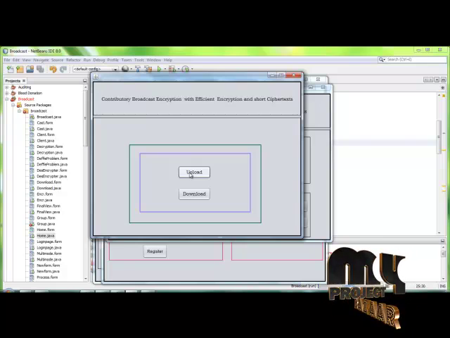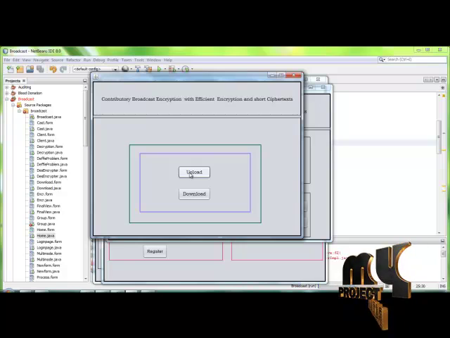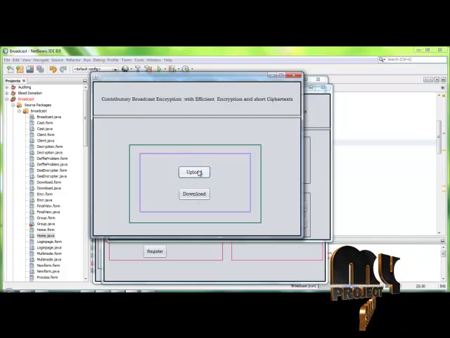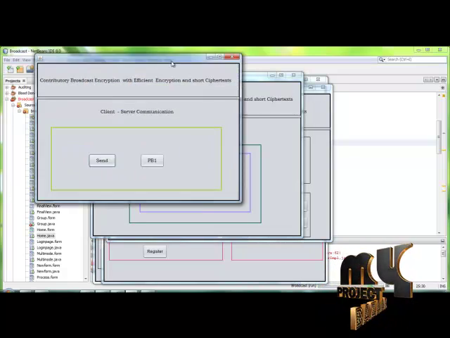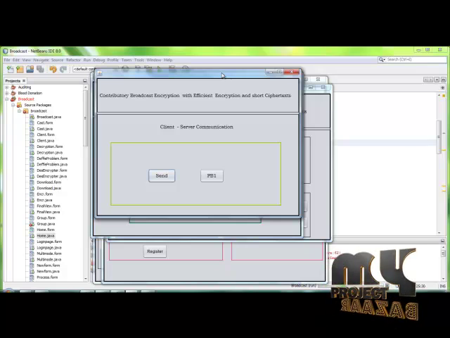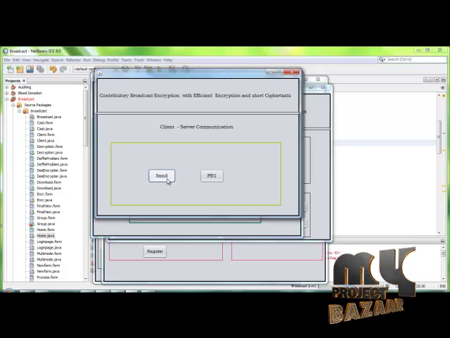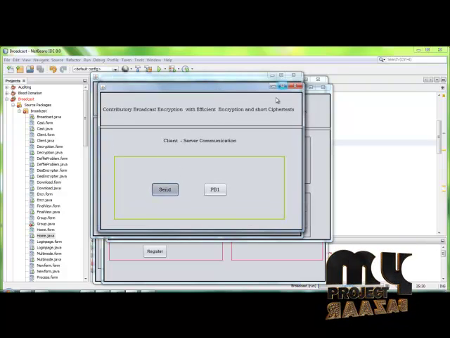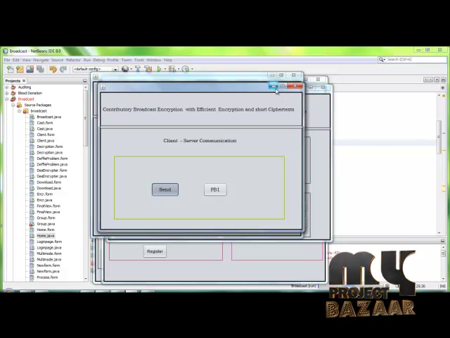So what process will I do in this page? Our process is upload or download. The data admin is sharing some information into the cloud, so he clicks upload data. Here the data will be processed through client-server communication. This is the client page. The client sends a request to the server and the server sends a response to the client. This is the page for the communications.